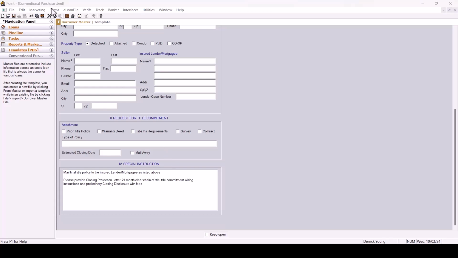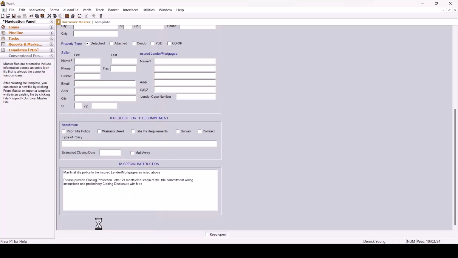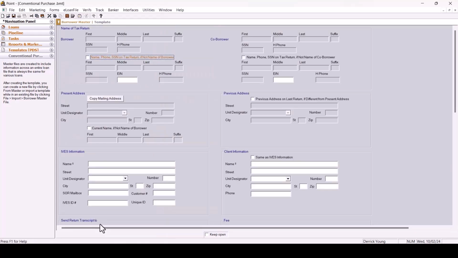And another form that we have in here that you may want to default is going to be our 4506T and C, and you'll find those if we scroll down towards the bottom again here. You can set some default information in here as well.